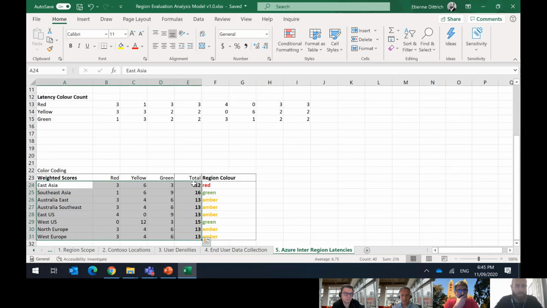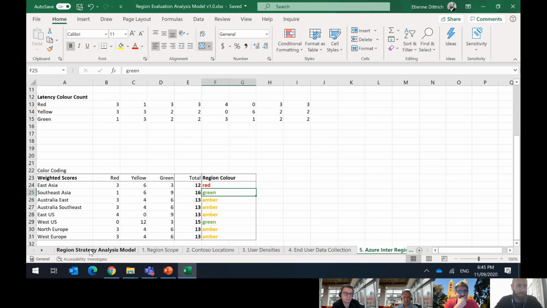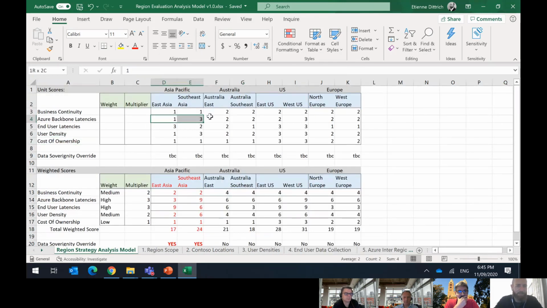At the end of this mathematical exercise, I identify my top 2, my middle range, and my bottom range, and I give them a color. That then feeds back into my total evaluation criteria here, where I can score them in their unit scores.